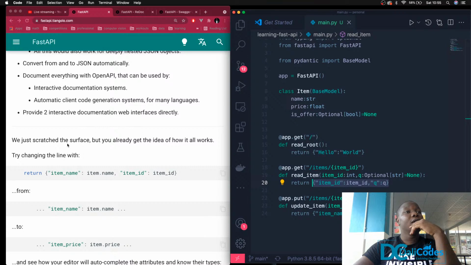Try changing the line with item ID, item.name, from this to item.price and see how the editor will work. For more complete examples, including more features, see the tutorial user guide. Spoiler alert, the tutorial user guide includes declaration of parameters from other different places, like headers, cookies. Yeah, this is what I'm looking for.